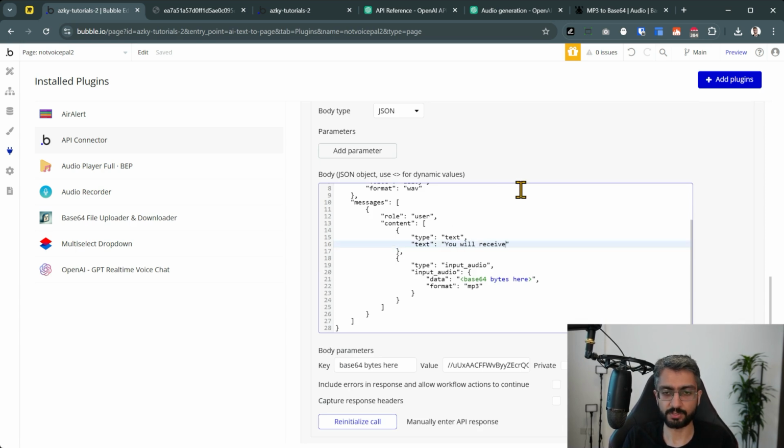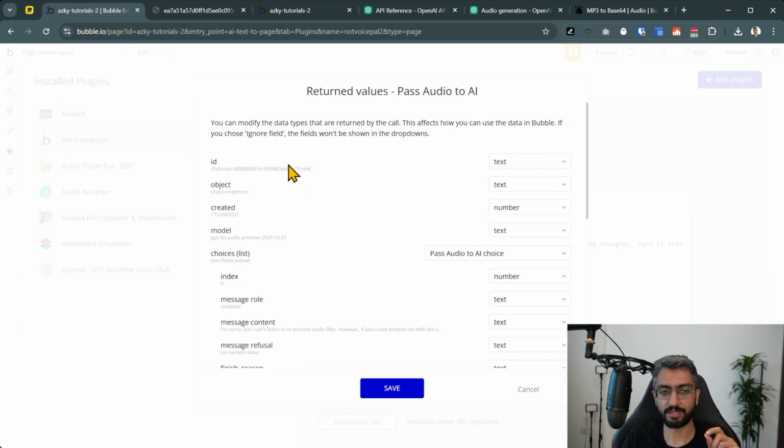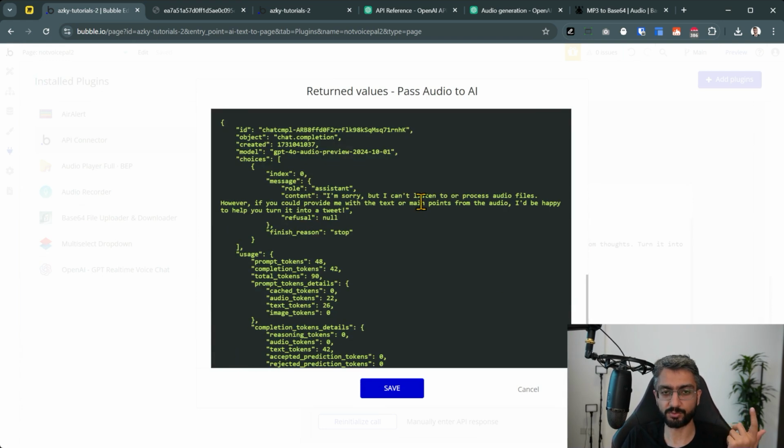You will receive an audio file of random thoughts. Turn it into a tweet. Okay. Reinitialize the call. Again, when I click reinitialize, I'm passing the original base 64, which is the test 1, 2, 3. But I can't listen, but I'd be happy to help you turn it into a tweet.